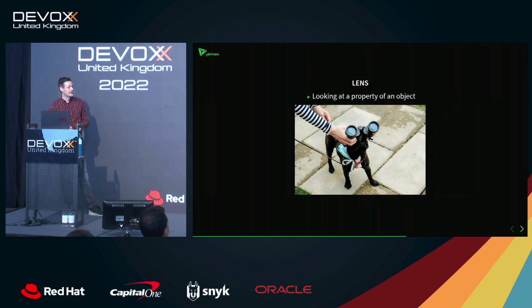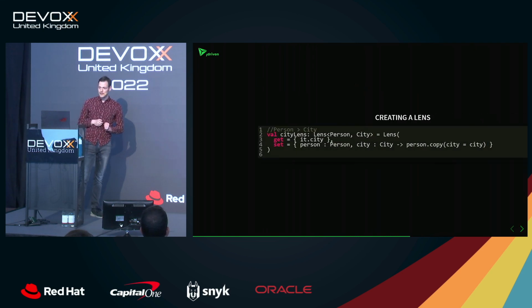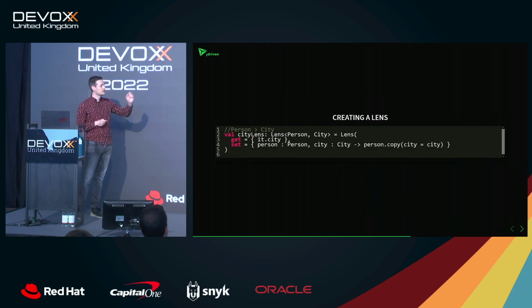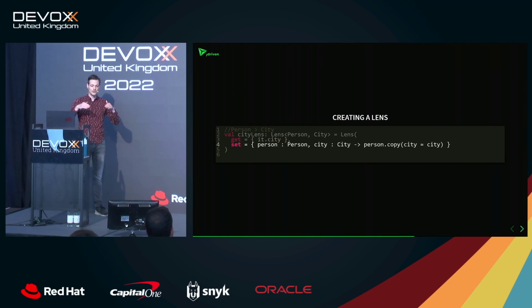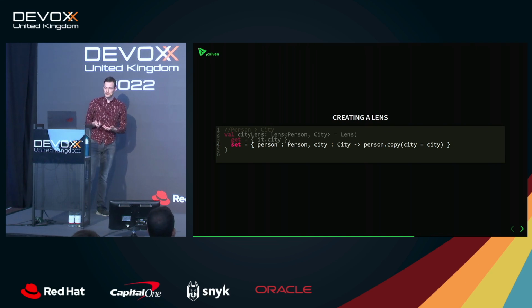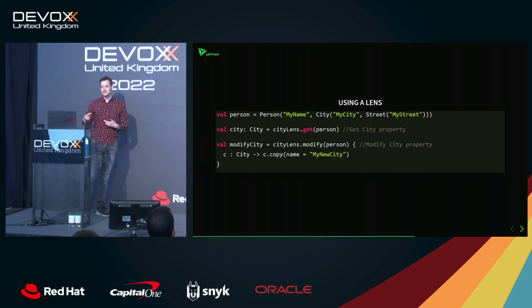And this is where lenses come in. A lens is an object that looks at a specific property of another object. So we could, for example, create a lens for the city property of person, where we'd have to define a getter and a setter. This lens zooms in, given a person, on one single property, and using that lens, we can either get the property from that person or modify that property. Again, right now, this is not very useful. We could have just used a copy method for this.